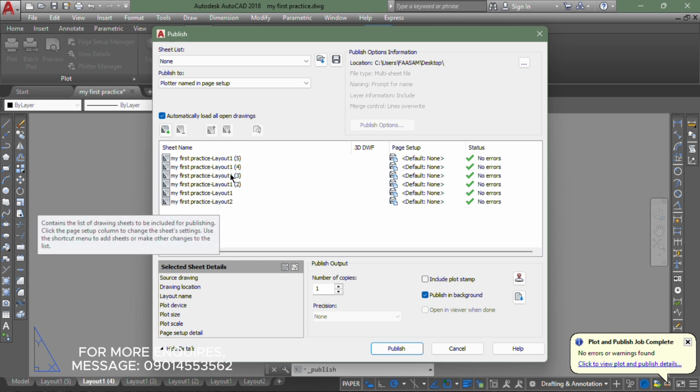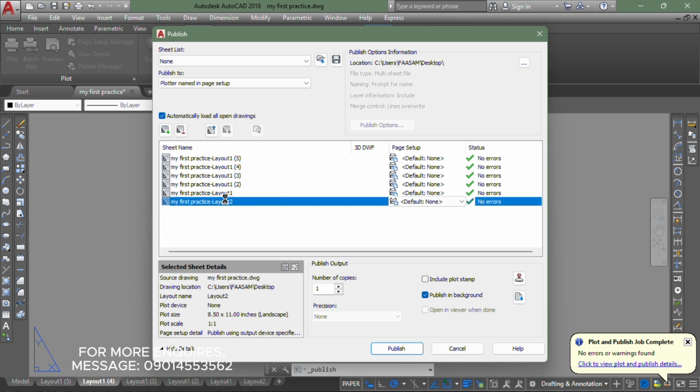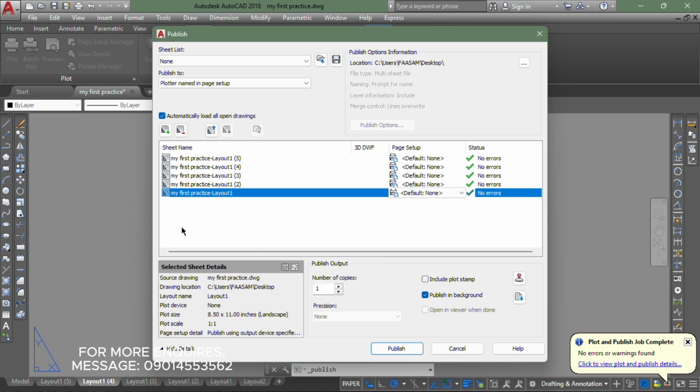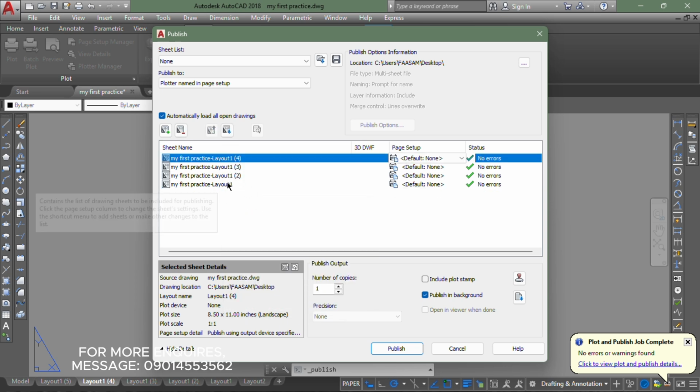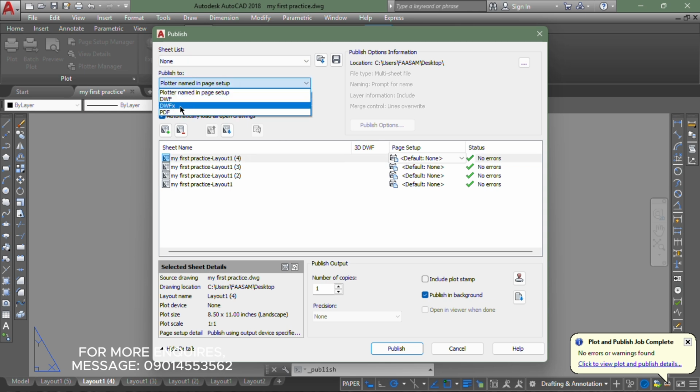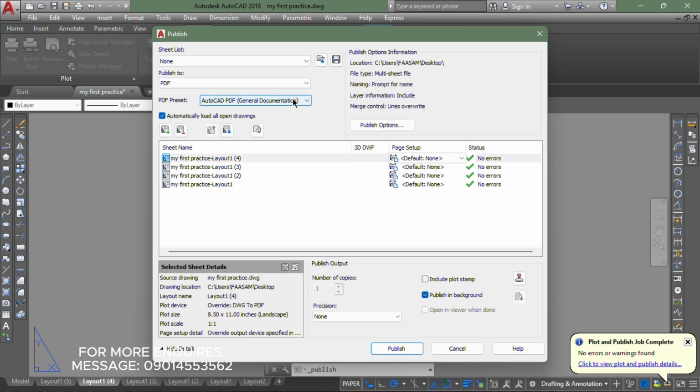Now we're having our layout one, one of two, one of three, one of four, one of five, right? Let's remove this also. So these are the five we are having. Okay, I think one of five is not supposed to be there. So we're having one of two, one of three, one of four. Okay, so now let us change this to PDF, right? Okay, let's use high quality print. And what else? Okay, just one copy is okay. And then let's go ahead and publish.